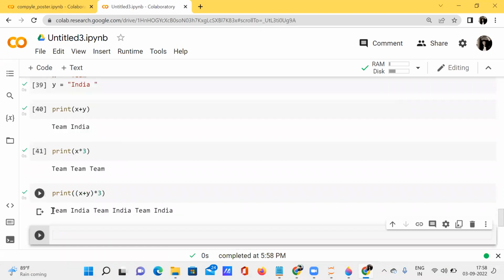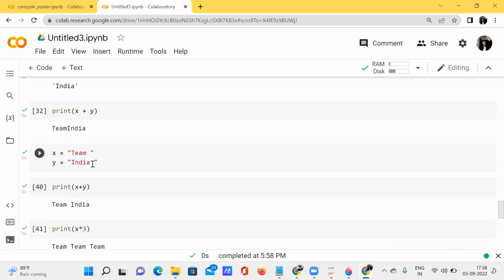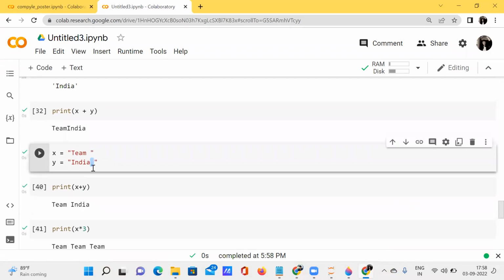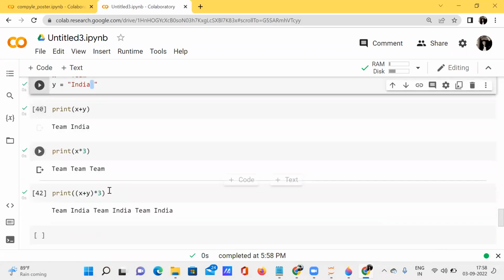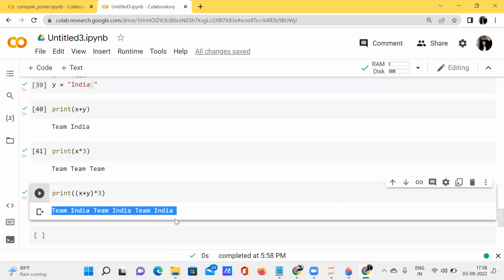Now it's looking good, right? What we have done is we have just provided some kind of space after India. So that's why it's looking fine. Team India, Team India, Team India. We have got the output three times. So this is one amazing operator which we can use along with the strings as well as with the numbers.